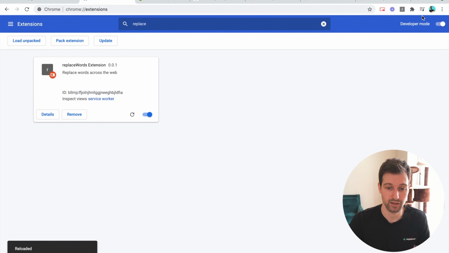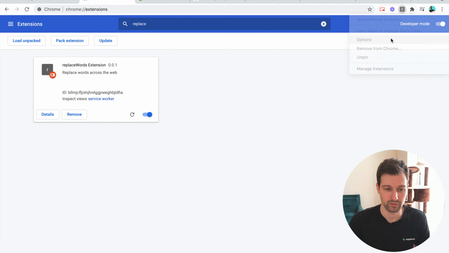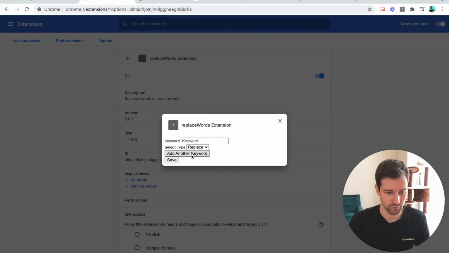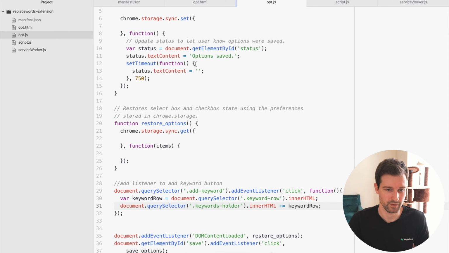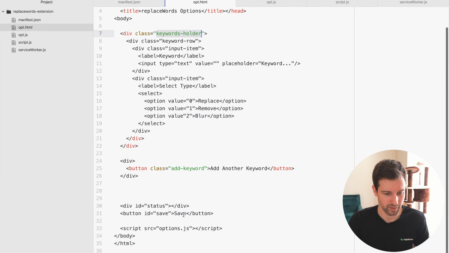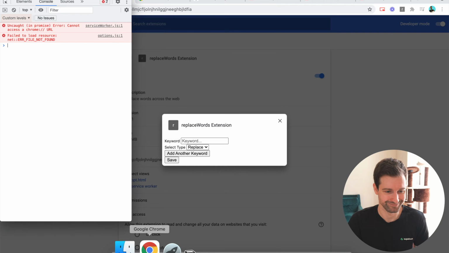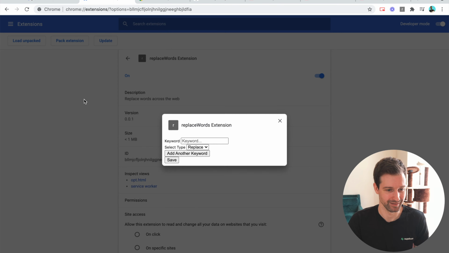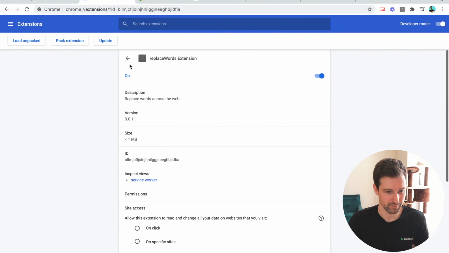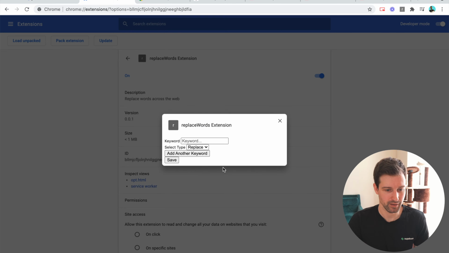So if we go here, go to our options, which you can see here, and if we add another keyword, nothing happens. That's why. We didn't call our options page options, and it's called options. Okay, so let's go back now, we'll refresh that. This again, let's see what we have now.